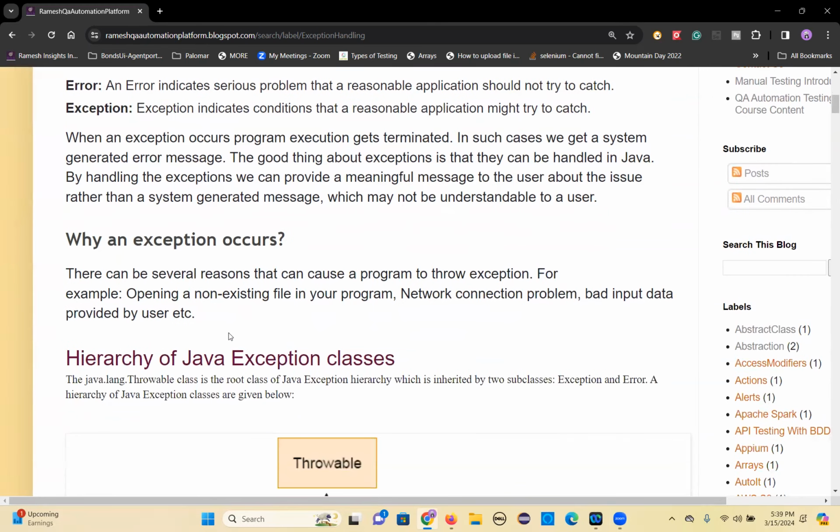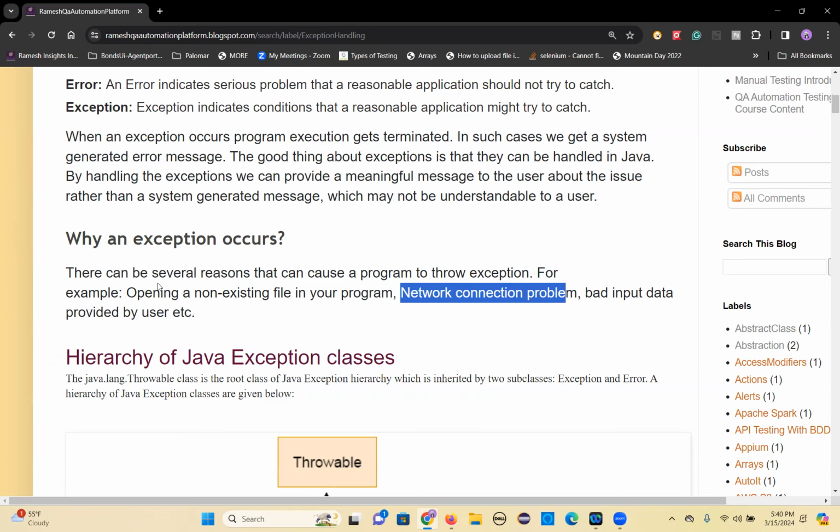Why do exceptions occur? There are several reasons for exceptions. Opening a non-existing file in your program: maybe in your code you have written to open a non-existing file, and that might cause the problem. Network connection problem. Bad input data provided by the user. These are all reasons for exceptions, and we'll see that there are some other exceptions also. We will learn them one by one.